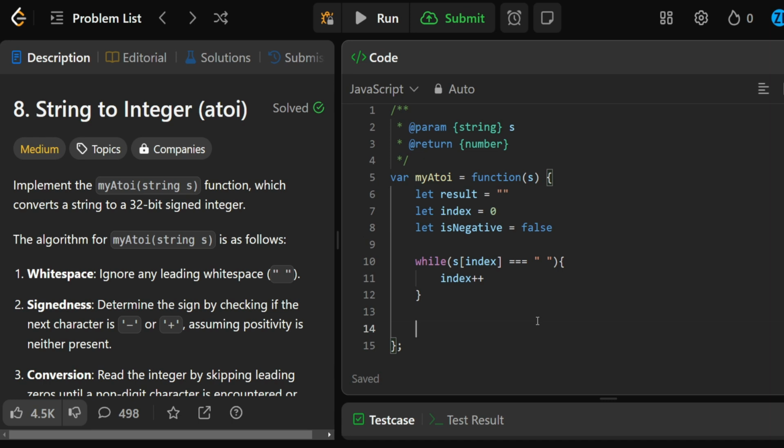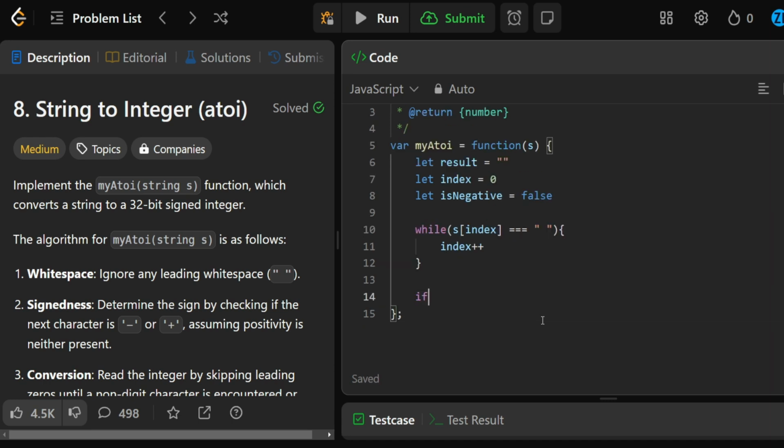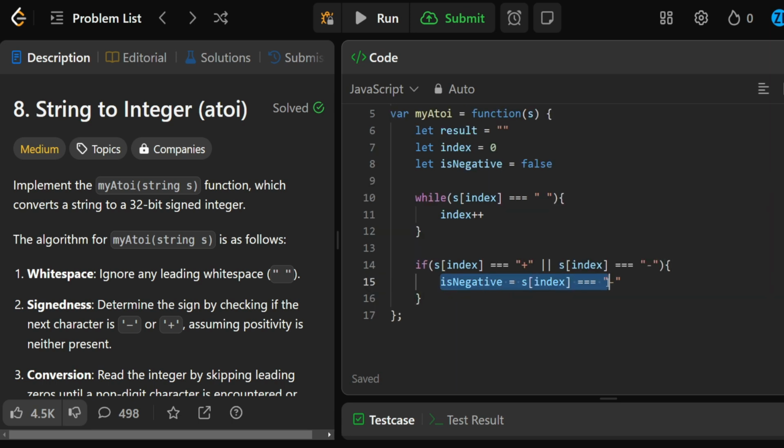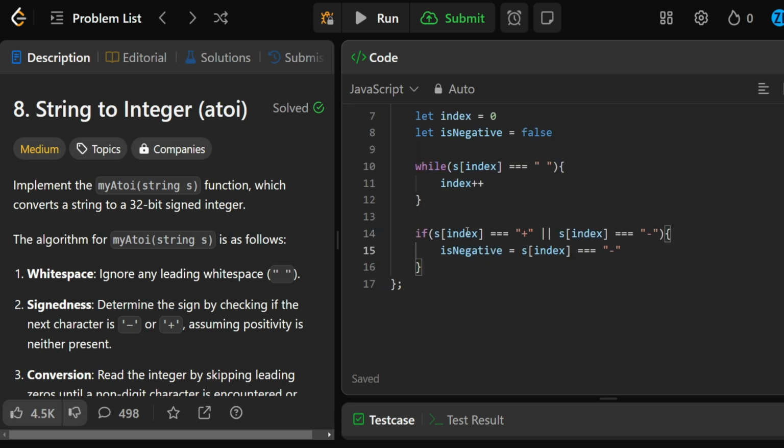And then after this, we're going to check for the sign of our number. So we're going to say if s of index is equal to the plus sign or s of index is equal to the minus sign, enter this if statement, and isNegative is going to be equal to s of index equaling the minus sign. The reason we don't simply say isNegative is equal to true is because we're going to enter inside this if statement even if our s of index is plus. And we have to make sure isNegative is only true when our s of index is the minus sign.